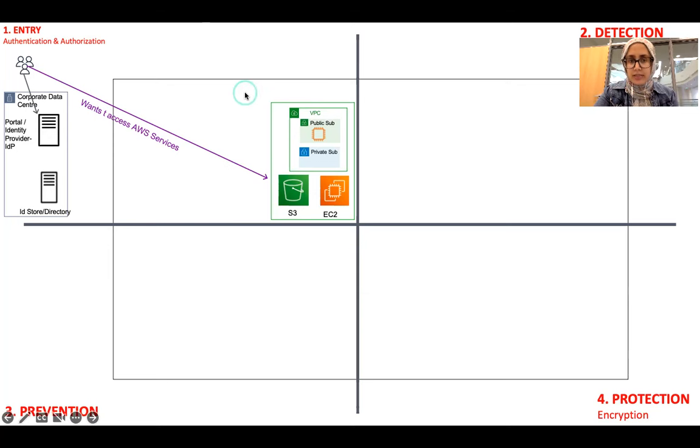You can create users and give them a username and password, and they can access AWS services. But what if you have all that information about your users inside your corporate data centers? You don't want to do this entire thing again. You just want to use the same directory. This is how you do that. I already have the users' information in my ID store, and through this information, I want to authenticate them and authorize them to use certain services in AWS. So this is how it works.